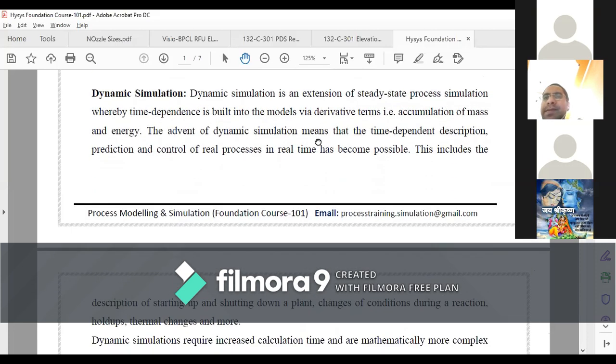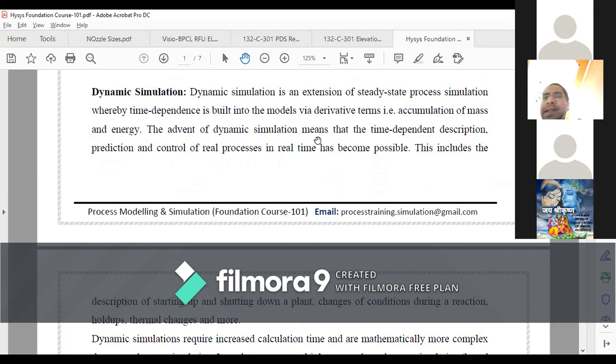Whereas in dynamic simulation, you will be able to see that at time t equal to 0, your condition was something, and you made some changes in the process, and after, let's say, 1 minute or 2 minutes or 5 minutes, because of those changes, your condition has changed. During this time, you can study how the parameters are changing with respect to time in dynamic simulation.